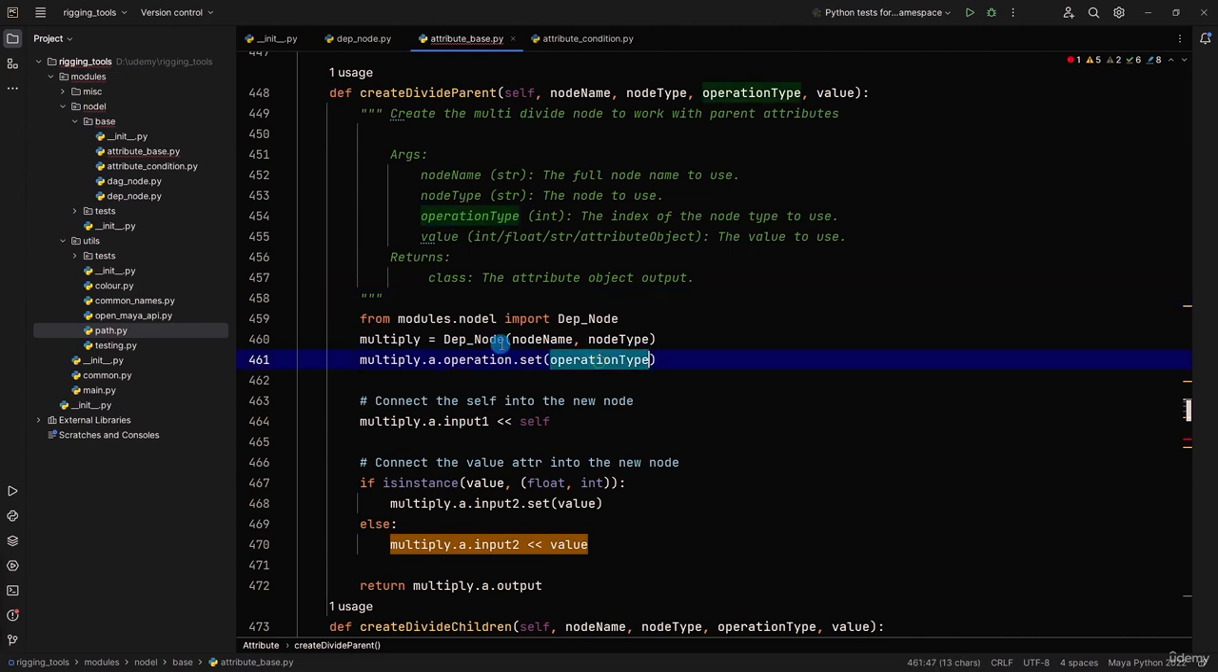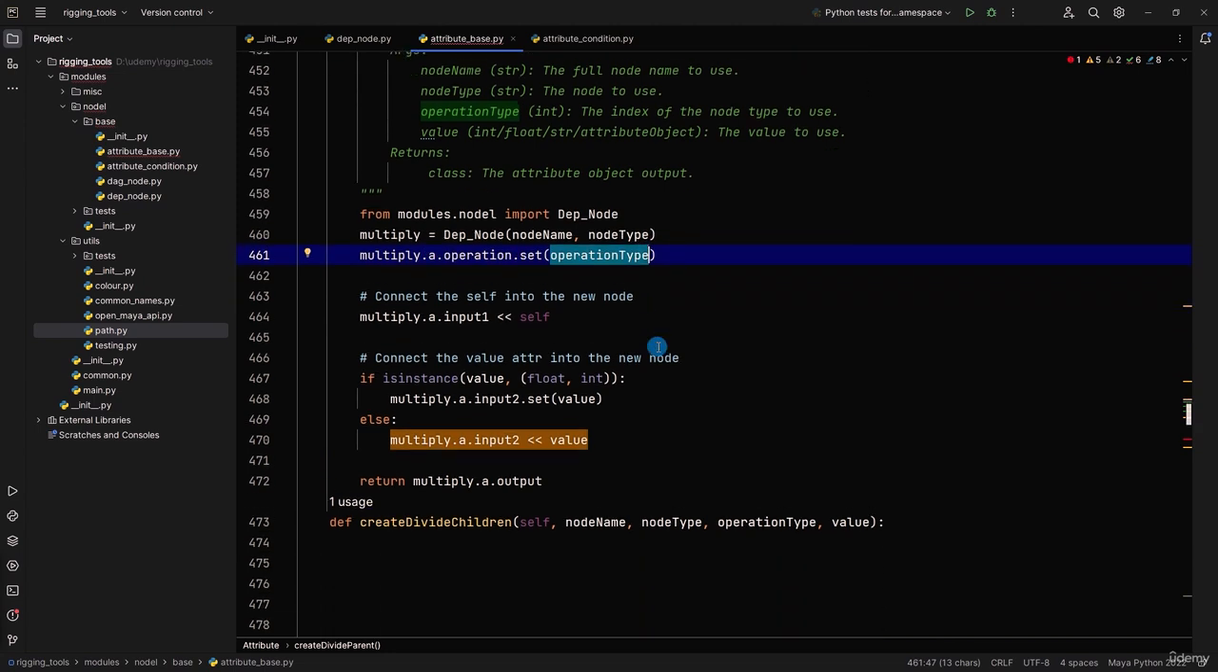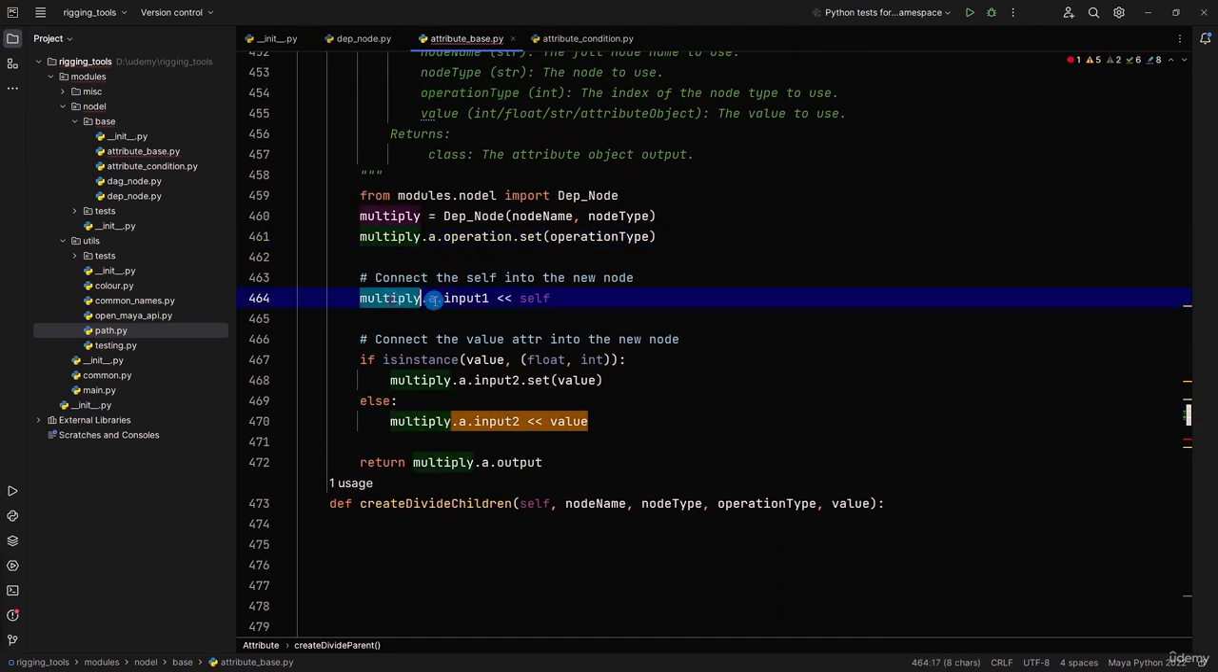And then we've got the operation type, which we'll set by saying multiply dot attribute dot operation dot set. Then we will connect self into this new attribute 1. So the parent attribute is going to be connected to self, because we're assuming that this attribute we're working with at the minute is self.scale, self.translate, self.rotate, or a parent essentially of an output node. So it'll be just the output, not output X, not the output 1D, it'll be output 3D, for example.